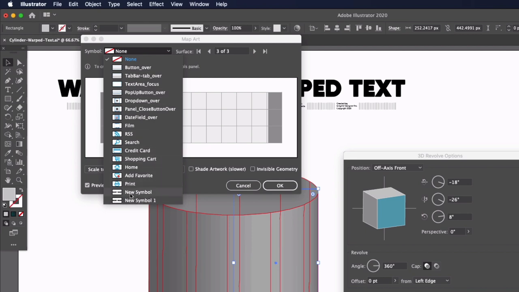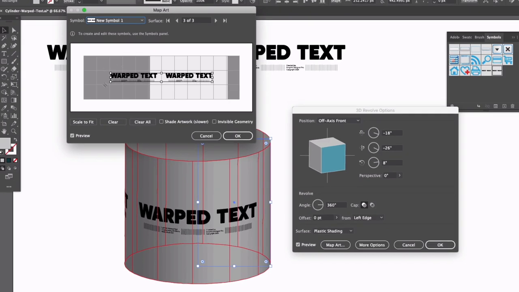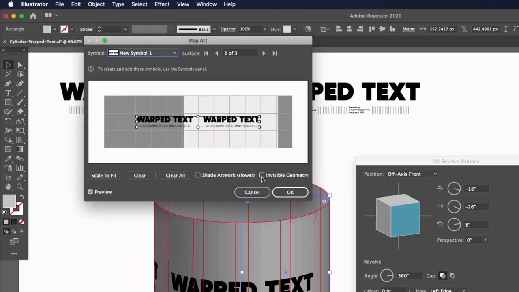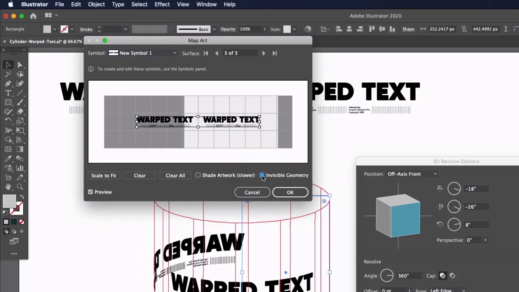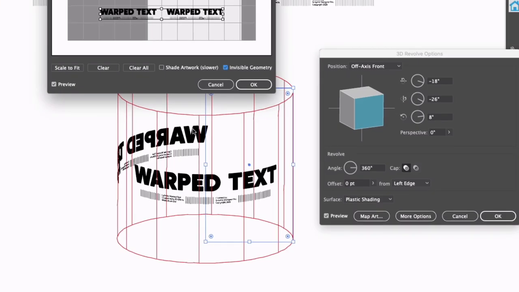So the symbol above is the one we used for our example, so we're going to select this new symbol one that we just created, and you can see it's being placed into this editor and it's being mapped to the cylinder. So first of all I want to make sure that this invisible geometry option is checked, and that's just going to get rid of the gray shading and we have a transparent cylinder with our graphics still mapped on it.